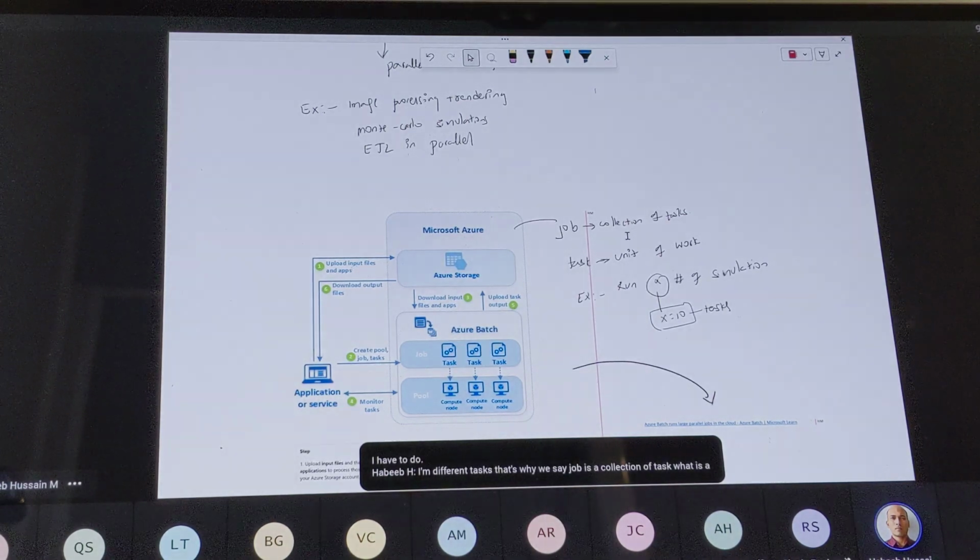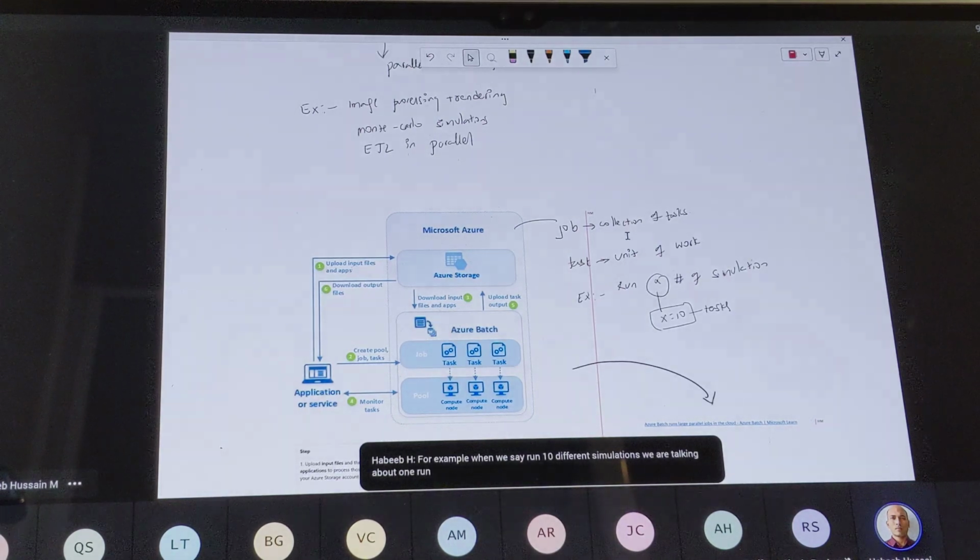What is a task? It's an individual run of the job. For example, when we say run 10 different simulations, we are talking about one run is equal to one task. 10 different runs is equal to 10 tasks. Downloading input files from Azure storage, or running a particular script, or uploading a result back to Azure storage. All these can be a task.